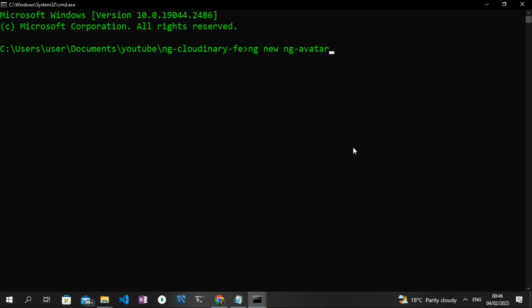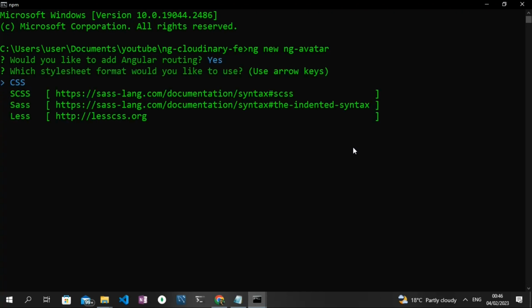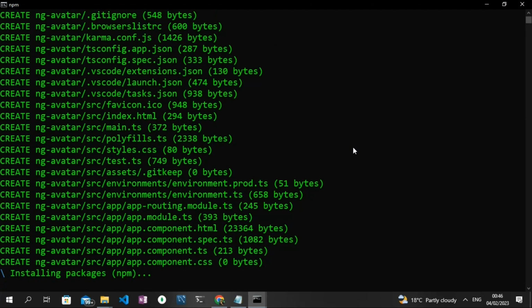Then with this, you can press enter. You get asked a couple of prompts. The first one is about if you want routing. Yes, we want routing for this project, and then this type of styling you want. I'm gonna go with the traditional CSS, and then a new project will get generated for us.